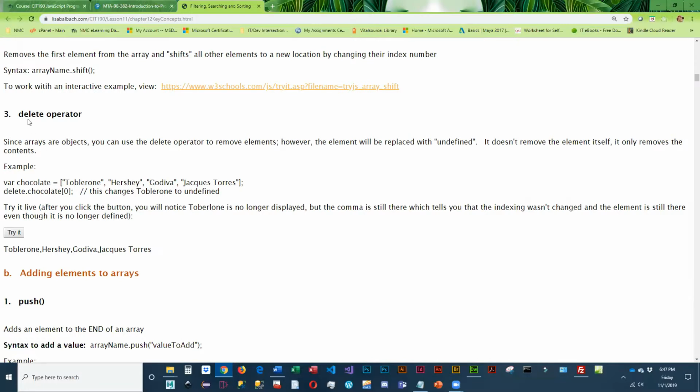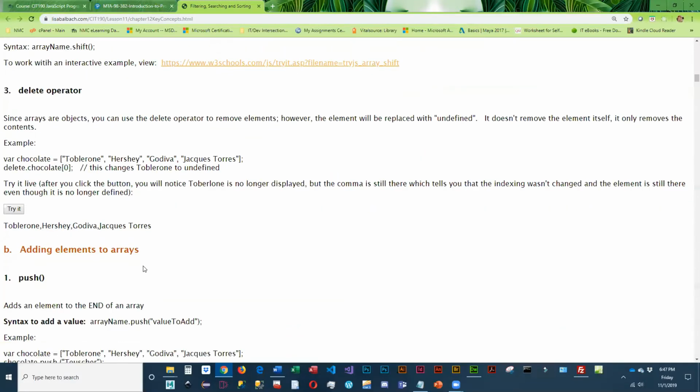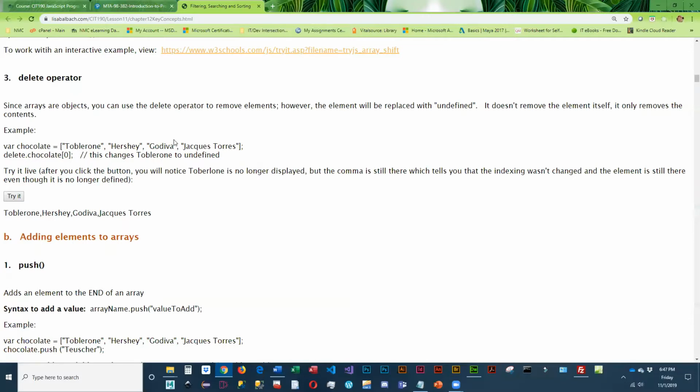You can use the delete operator with arrays to remove elements. I don't know that I would do it this way because it's going to replace the element with undefined. I think it's better to use pop or shift rather than do it this way.